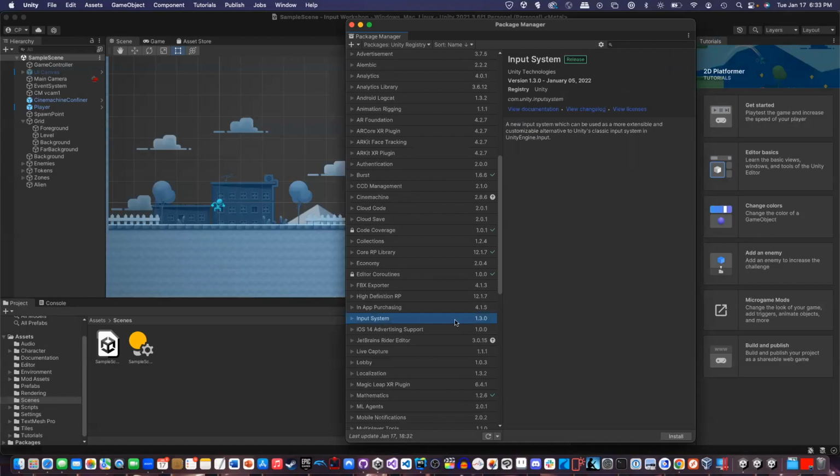So I guess they do have different names. The old one is input manager. The new one is input system. I love it here. So you find input system, you're going to want to hit install. And that's going to take a second. It's going to restart the project.